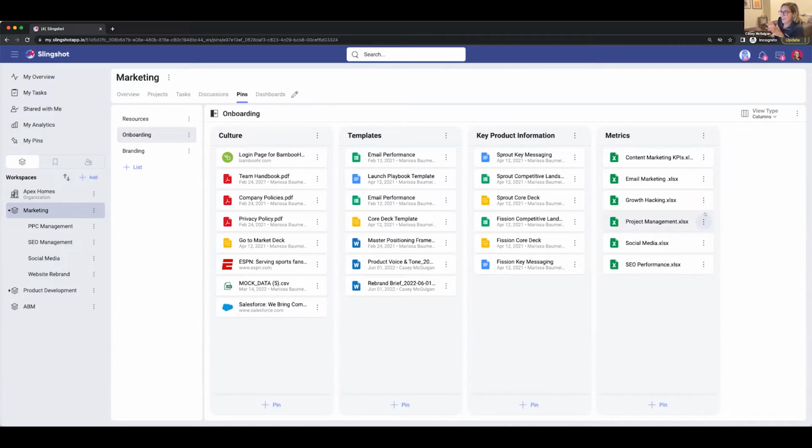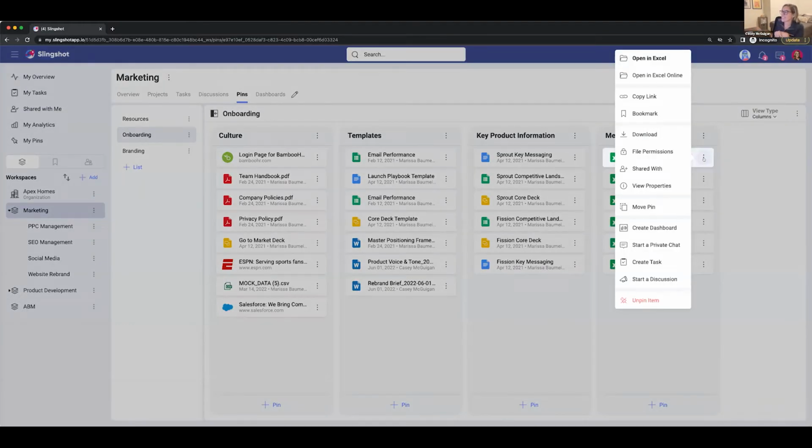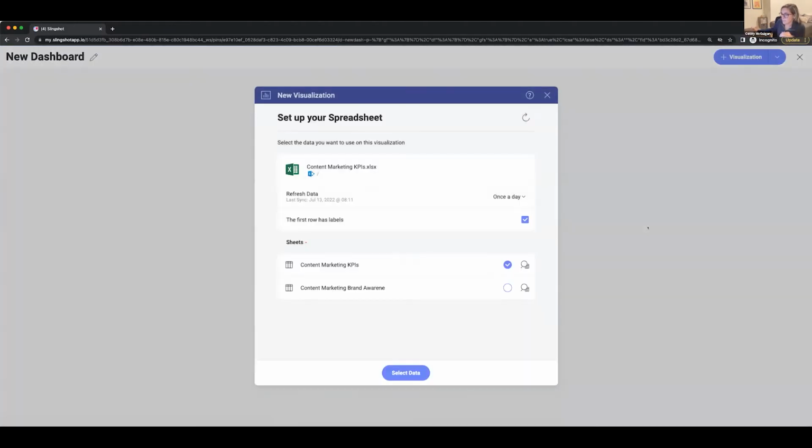So focusing on Excel here, if you read a little bit of the abstract on the website, I'm going to show you right from here how to go from an Excel file with your data into a dashboard in one click. So from the overflow menu here on your Excel file, you have these different options. So you have create dashboard, start a chat, create a task, and start a discussion. So I'm going to go into create a dashboard.